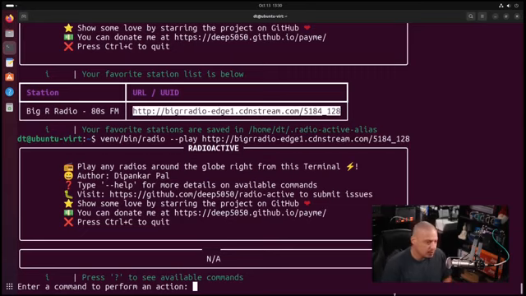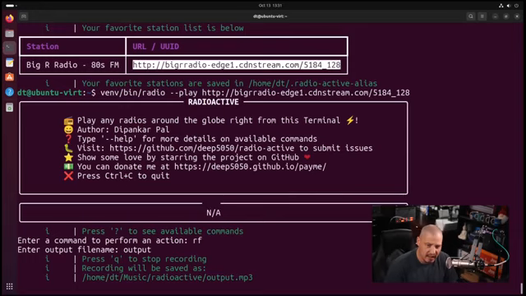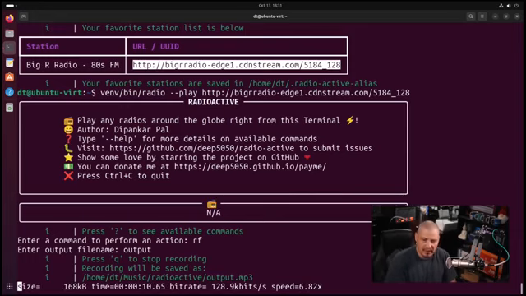Now, one other thing you could do, that station is playing in the background right now. Say I want to record that station. Well, you have this command here, RF, for record to file. Let me hit enter on that, and then it's going to ask for the output file name. I'll just call the file output. And right now, it's going to start recording that station as it's playing. Until I stop it, it's going to keep recording that station forever. It's writing that to a file called output.mp3.